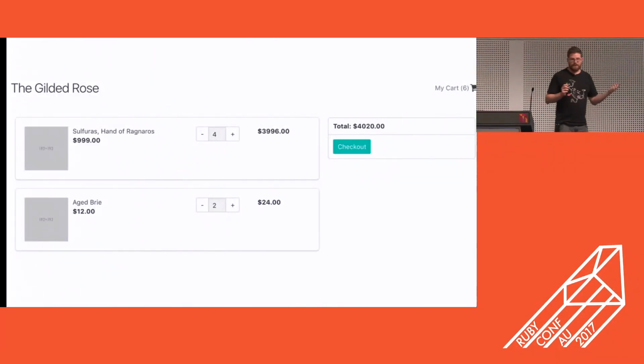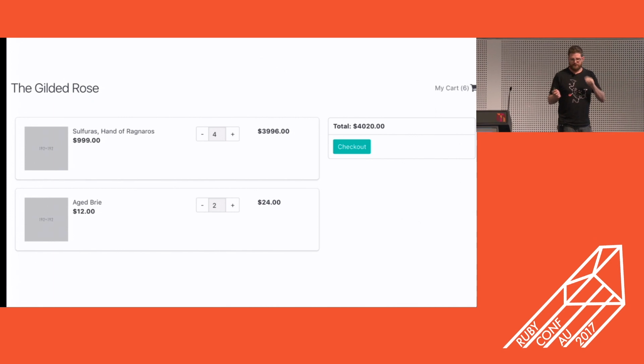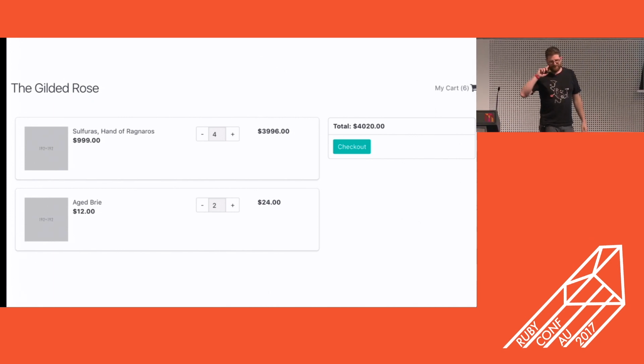So this is what that looks like. It's really simple. Don't hate my CSS. So all it is is this. You can add or decrease the quantity of each item. When you do that, it sends off a request to the Rails API, and then you get back a representation of the cart, and that updates in the view.